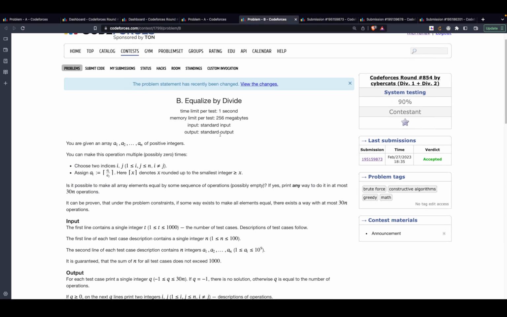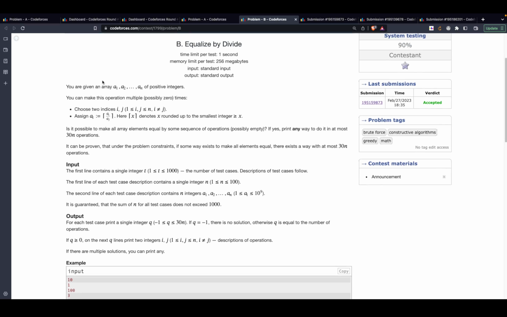So problem B is Equalize by Divide. Now this is the interesting problem. The problem states that you are given an array a1 up to an of positive integers. You can make this operation multiple times: you select two indices i and j which are not equal, and then you set the value of ai as ai divided by aj. It has to be the ceil division. So if you're dividing 3 by 2, the answer is 1.5, and doing a ceil division, you will get the value 2.